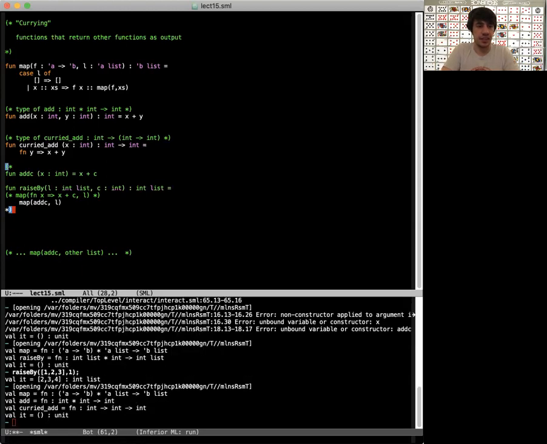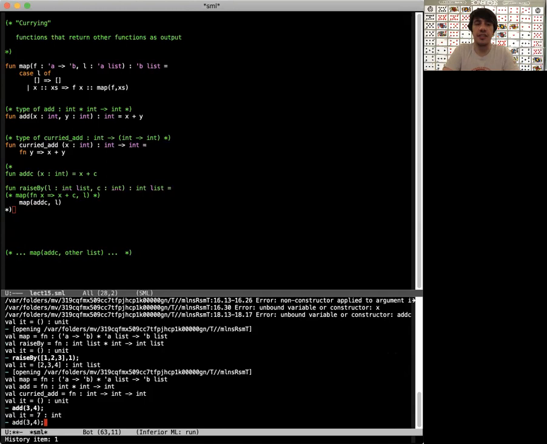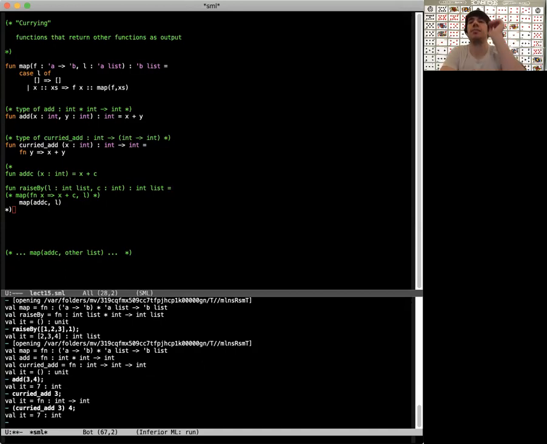Okay, so let's run it a little bit as some examples. If I do add of 3, 4, right, that's calling the plus function on 3 and 4, I get 7. If I do curried add on 3, that gives me back a function. Well, what can I do with a function? I can apply it to an input, and if I give curried add of 3 the input 4, then I get back 7 because it's now getting a y and doing the actual addition.